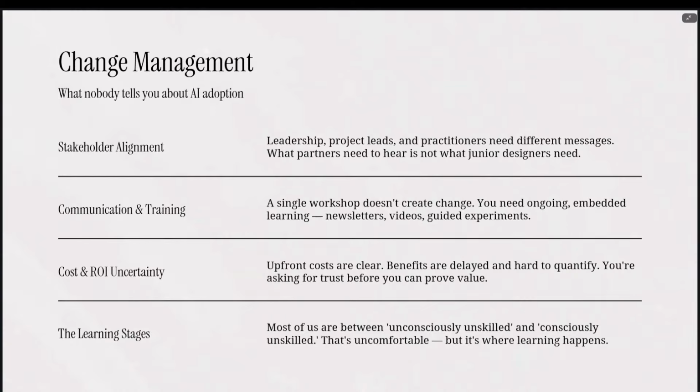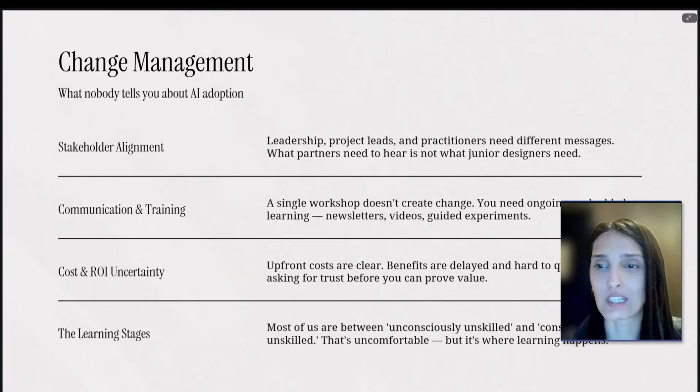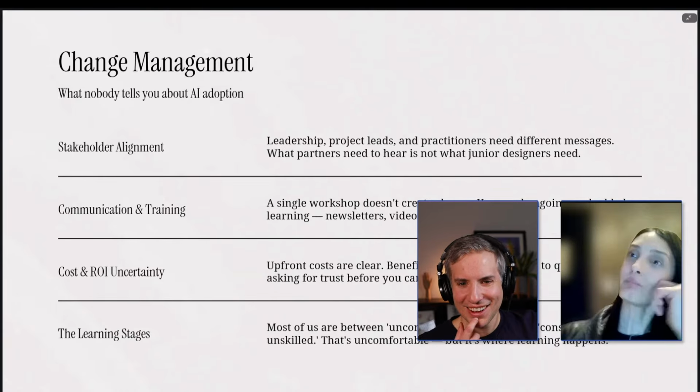And then the last is the learning stages, where we all understand that we're between unconsciously unskilled and consciously unskilled. So we're not skilled yet. To be skilled in something that is still developing is very hard, I think. So what does that mean?